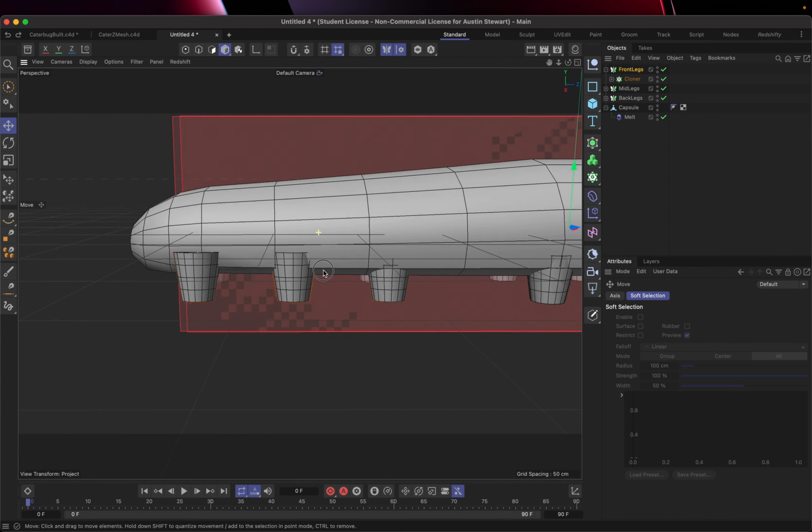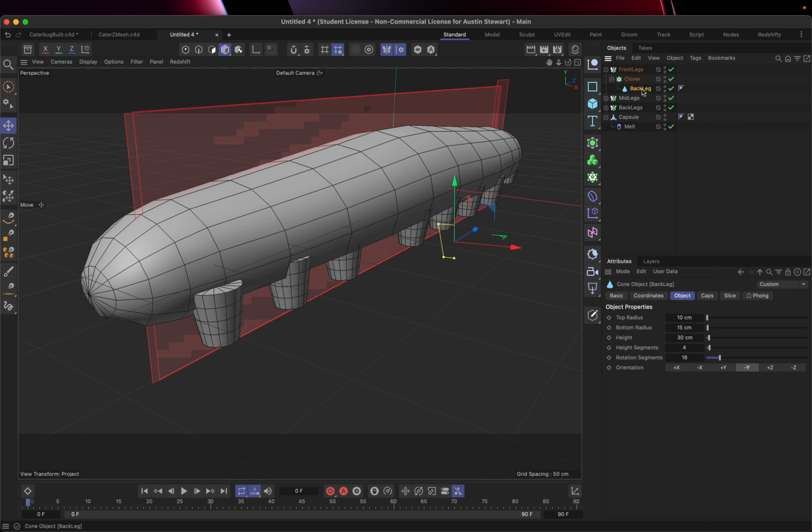One of those is that I need to make these shorter. So I'm selecting my back leg here on this cloner for my front legs, which I should probably just call this front leg so I don't get confused. And then what I want to do is reduce the height on this. I'm going to set it down to 20. And that seems pretty good.